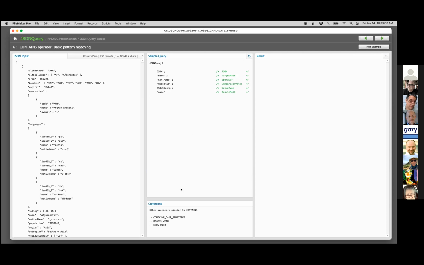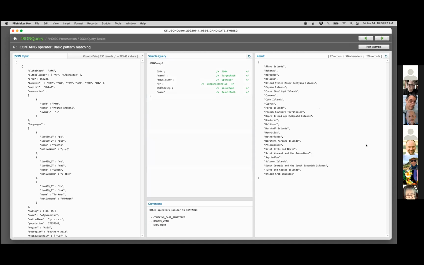Similar operators to contains. There's also a begins with and an ends with. So let's just try those out for a moment here. Begins with, let's say we want to begin with just the letter W. So let's see what we get. What country names begin with the letter W? We have those. We have ends with. Let's see if anything ends with W. Apparently not. Let's try something easier. There we go.